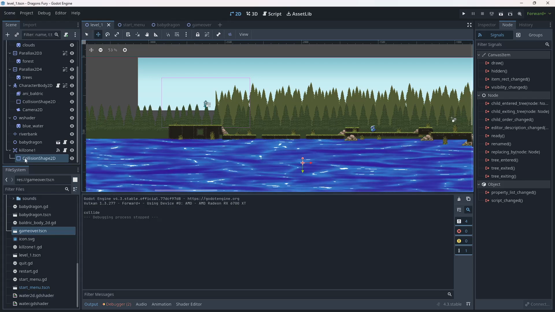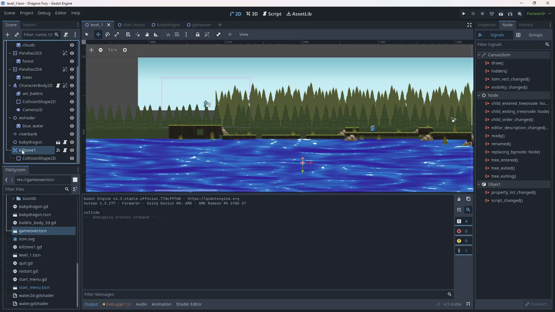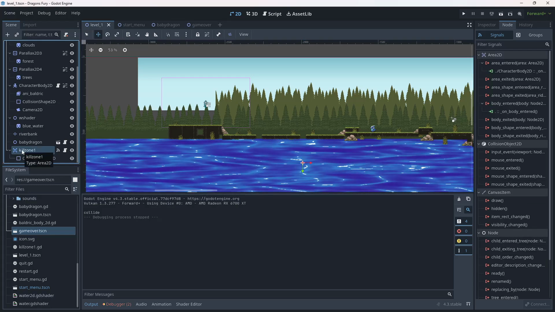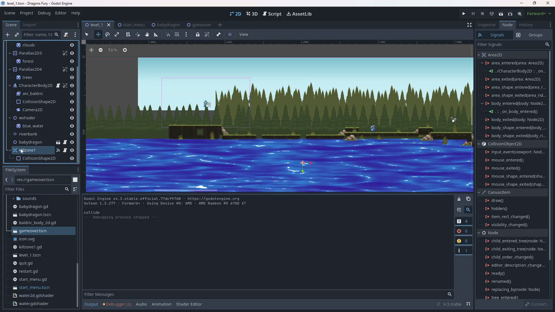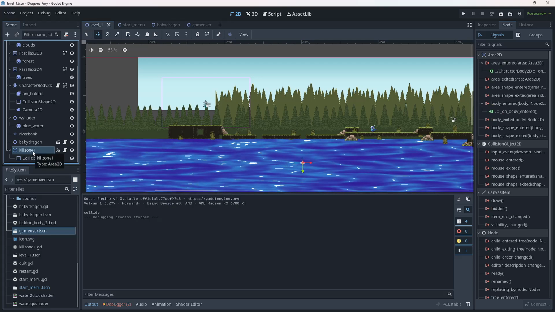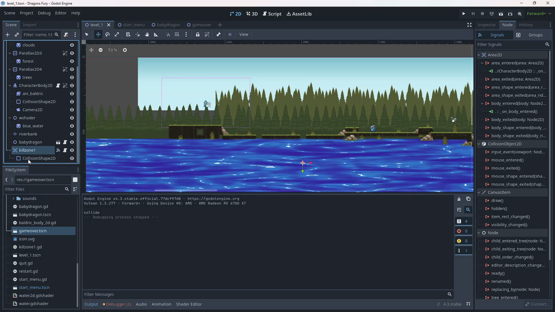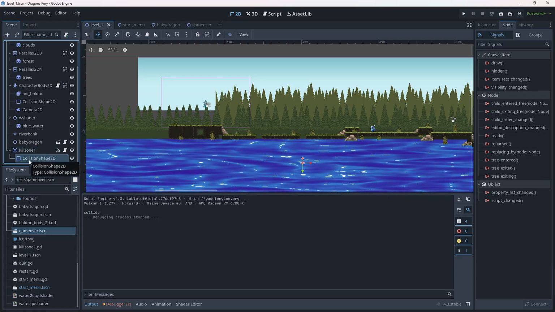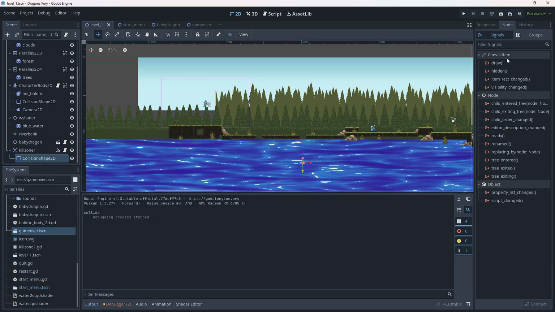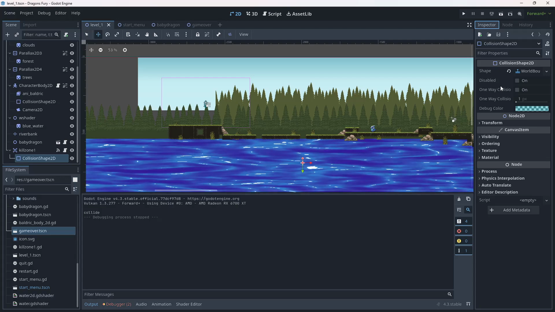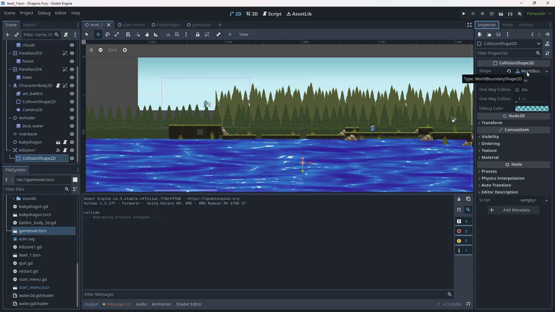But that being said, all you need to do here is set up an Area2D, call it whatever you want for reference. I always rename them because I don't want 10,000 Area2Ds in a game, right? And then set up a collision shape to that. And if I go over here to my inspector, I've chosen world boundary.